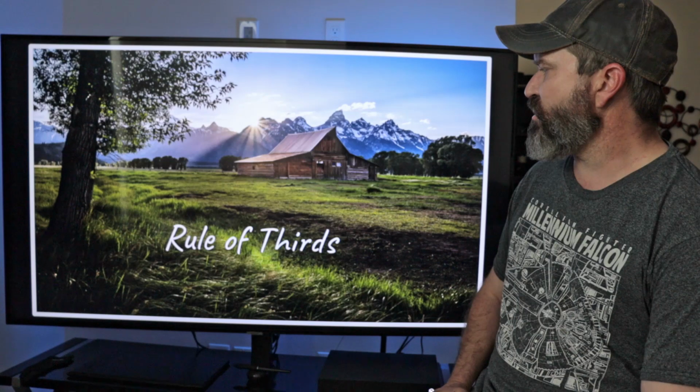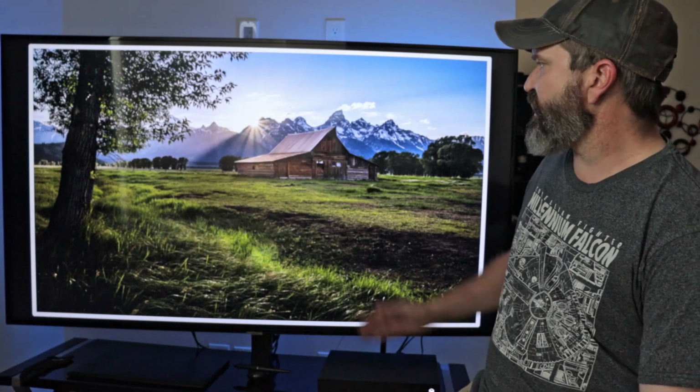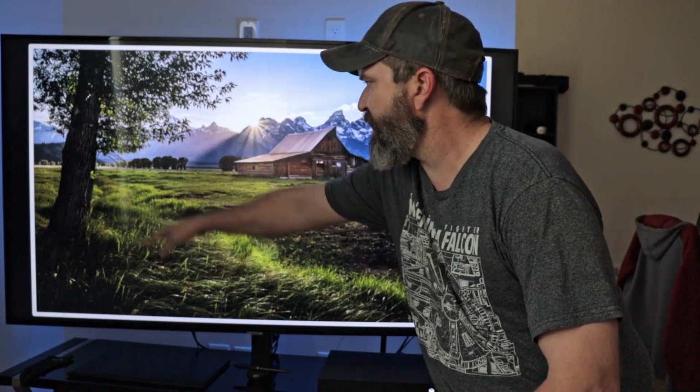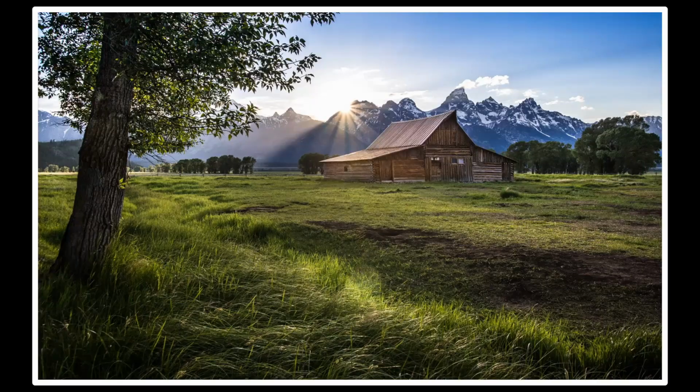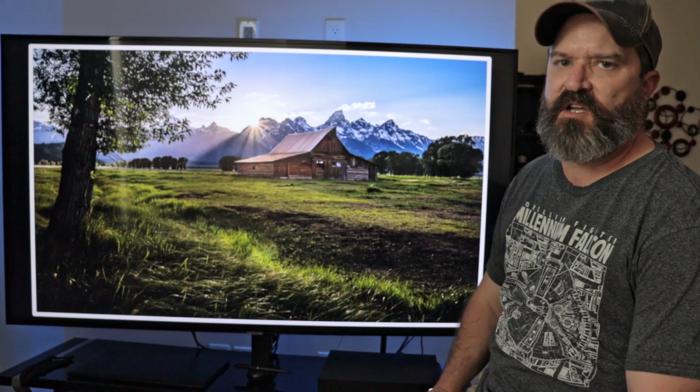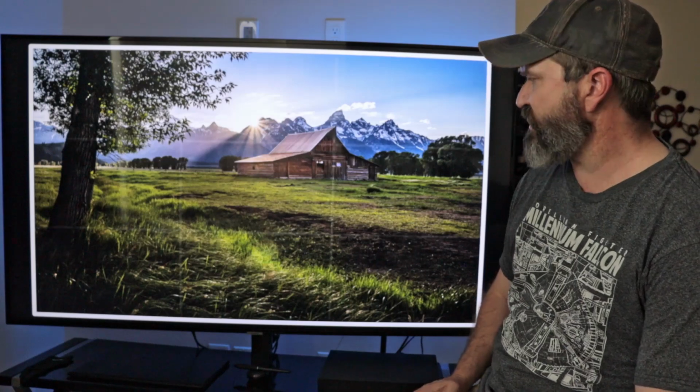First we have the rule of thirds. The rule of thirds is taking your image and breaking it up into 1/3 lines and taking your focal point and putting it either on an intersection or along a line. Horizons also work really well if you put them on these lines.